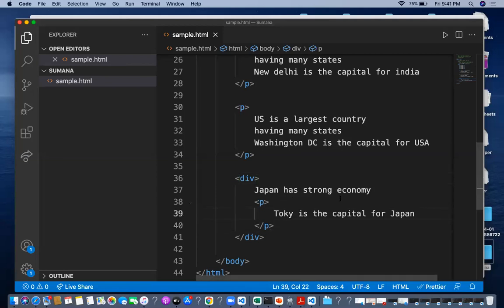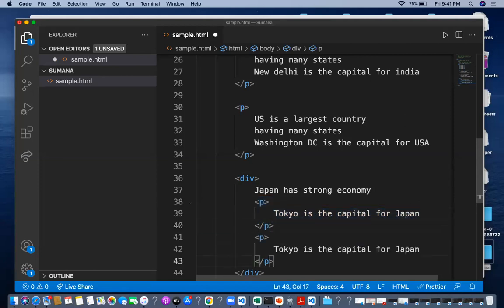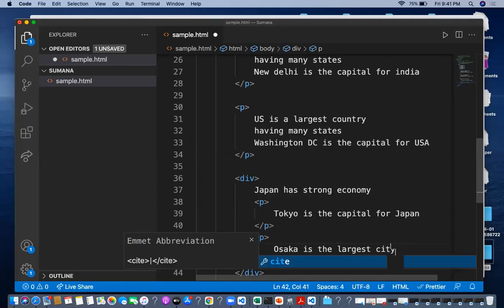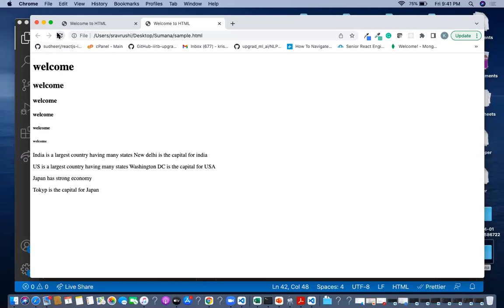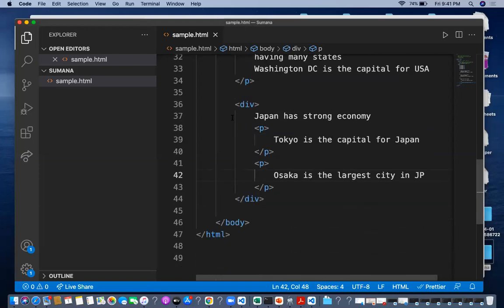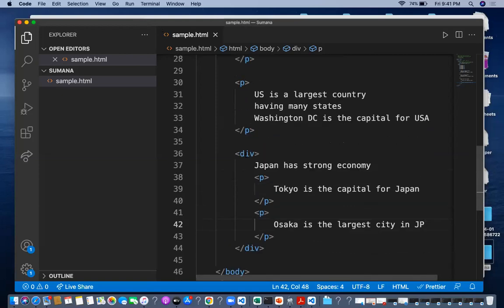Likewise, I can start with different paras also. For example, I am going to start one more here, mentioning Japan. It is like Osaka is the largest city in Japan. So now if you see, a division is having multiple paras.